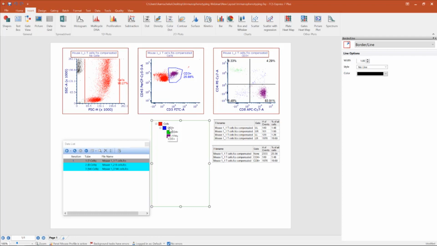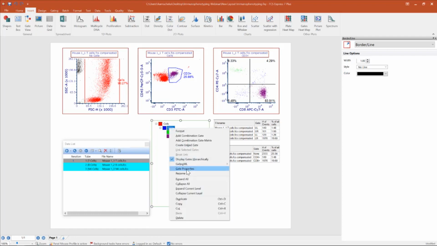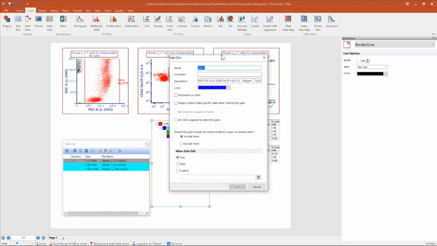Another feature in the gate view is that I can adjust my gate properties. So I can go in and edit my gate. There are a couple new rules that I can add to my gate if I wanted to, or I can just make modifications to the color, emphasis, and the same features that we saw in the initial Create a Gate window.